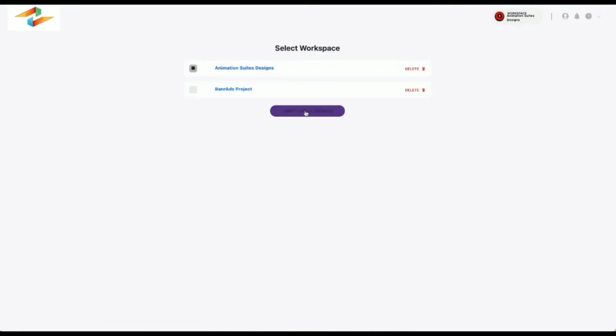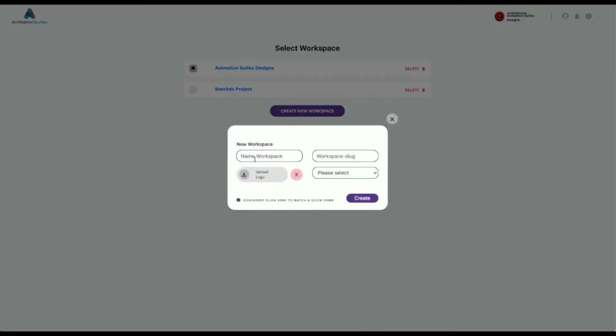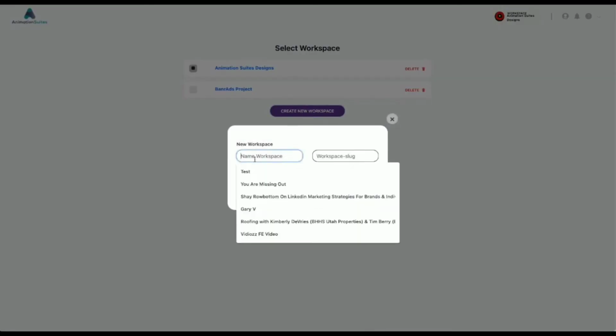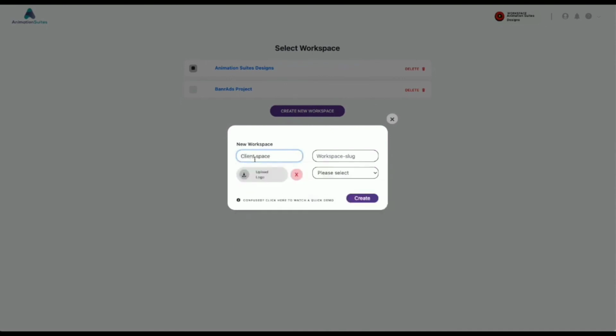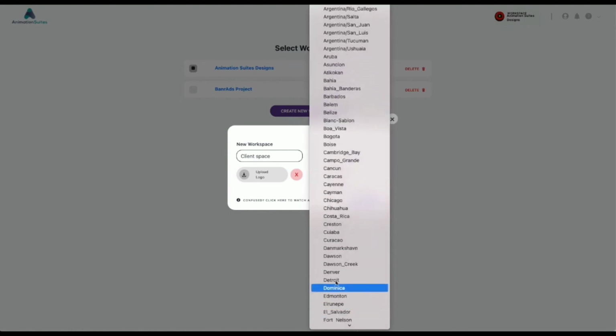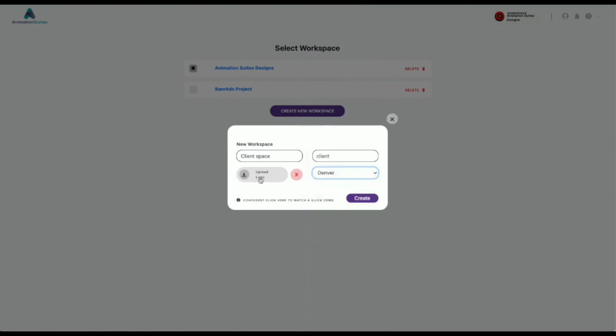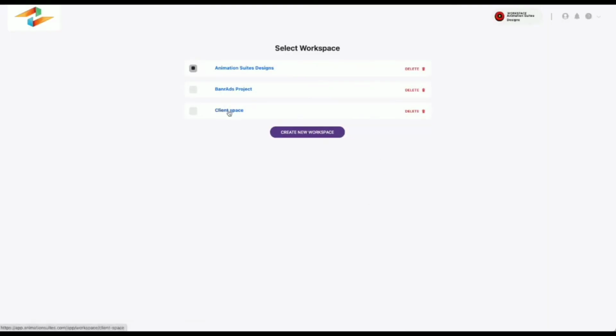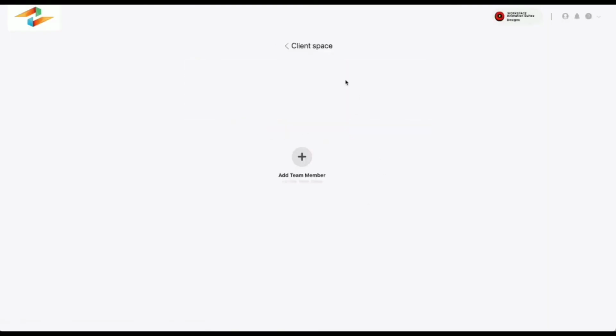I can create a workspace, and I can say, I have a client that wants me to do a banner, client space, and I choose a time zone. Say Denver. You can upload a logo for the workspace. I will do that right now. But here's a client space, and then if I go into the client space, I can add team members.